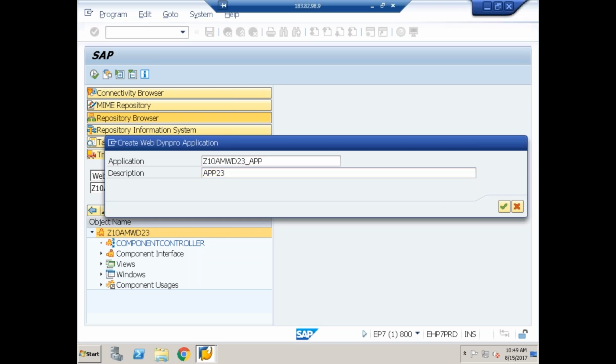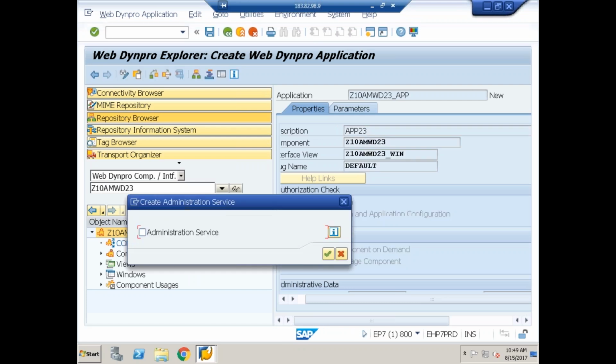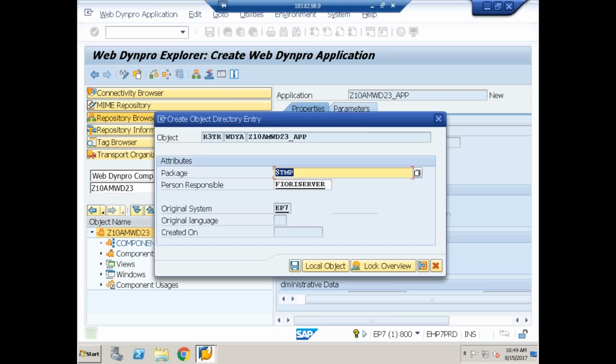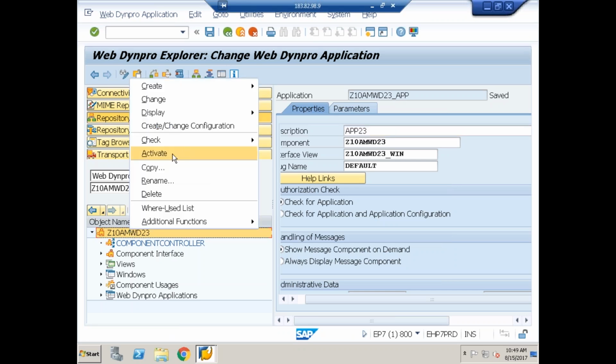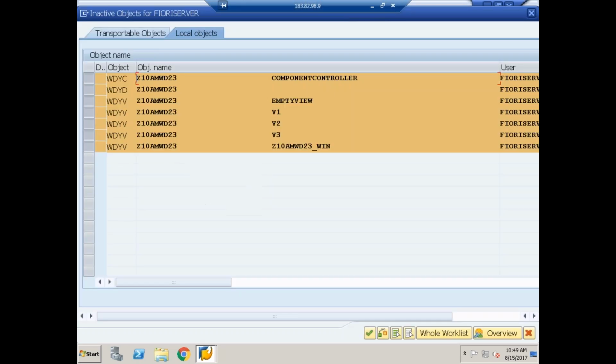By default, view 1 is the default view. Let me save it. Okay, all the settings are done. Let me activate the whole component.